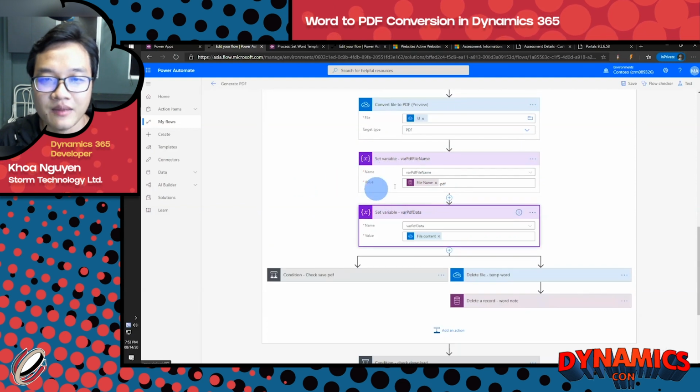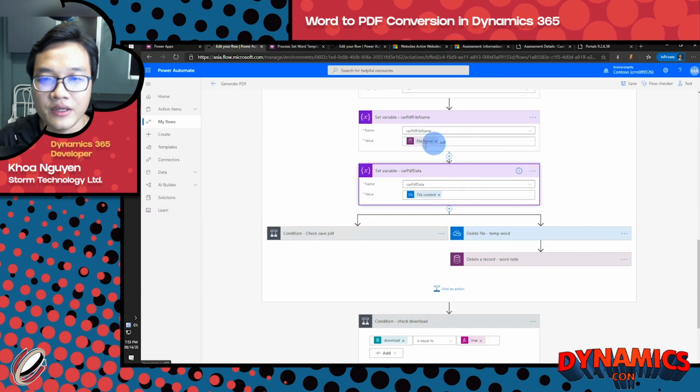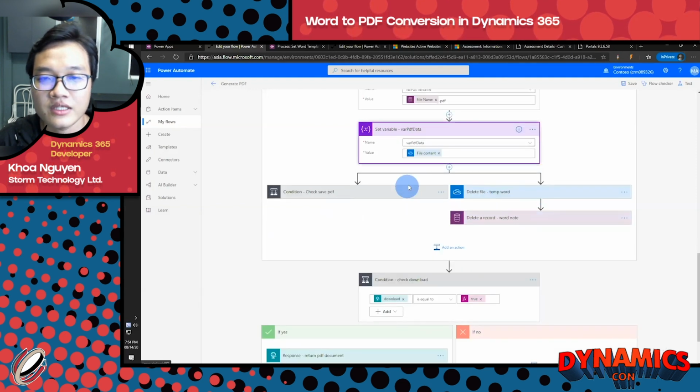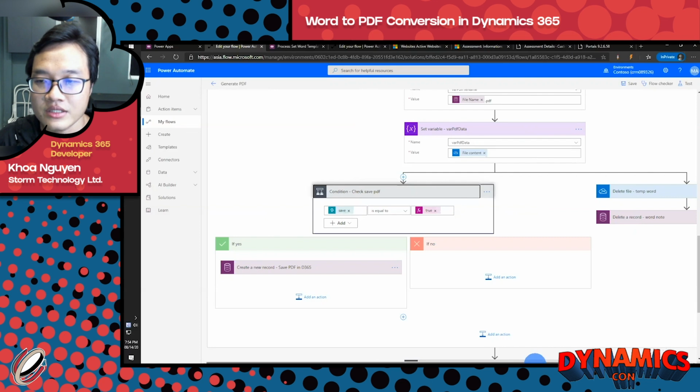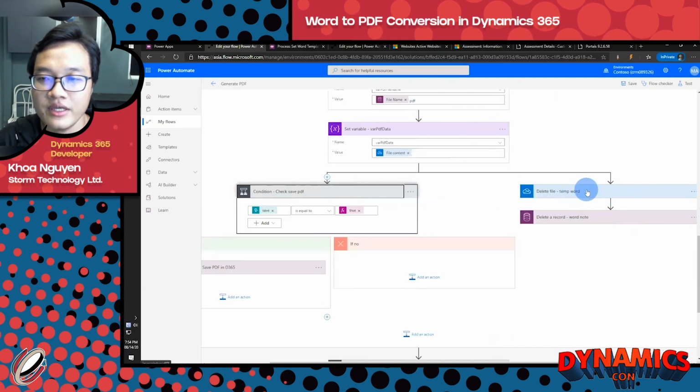Okay, I set up the variable, I set up a PDF file name, and get the file content from the previous step. So there are parallel branches here: one to save the PDF, and the other branch to delete the temporary documents to free up some space.